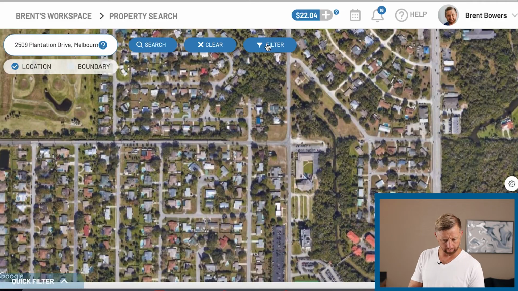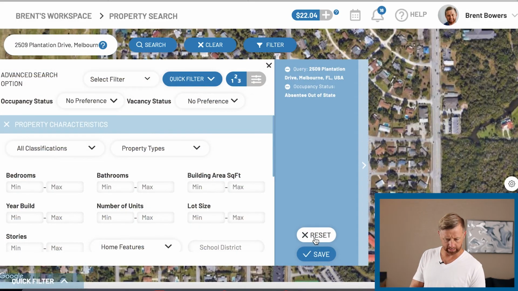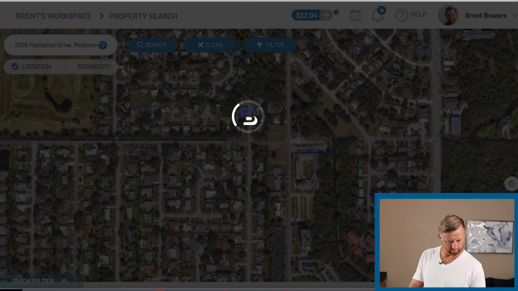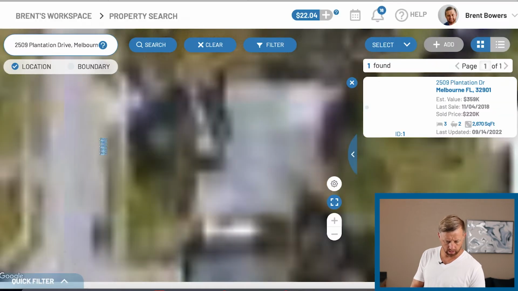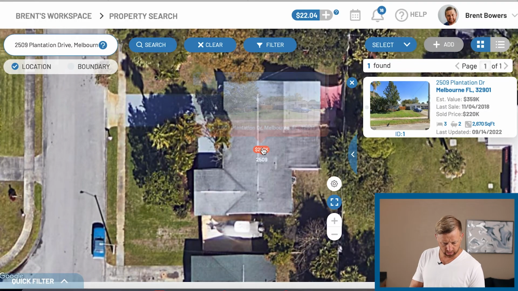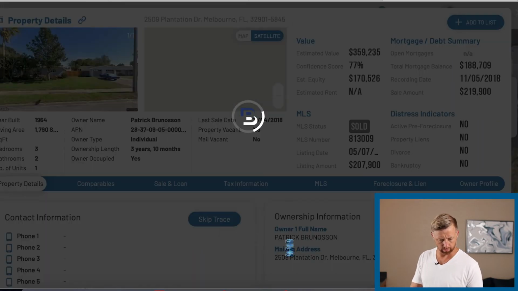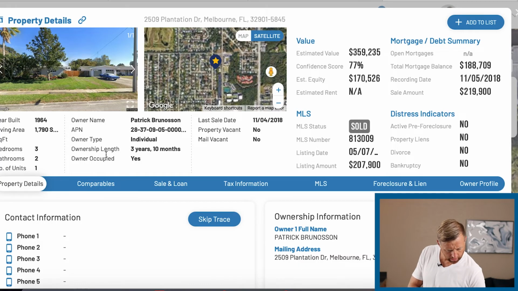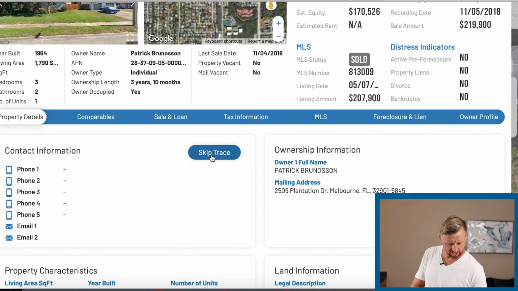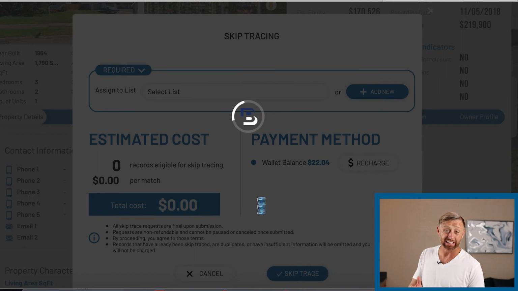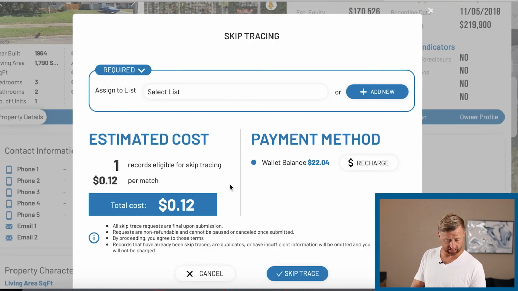Let's check this out. I'm going to clear all my filters, reset it, and I want to only go to 2509 Plantation Drive. This is the house I used to own. I sold it for $220,000. I built that beautiful fence, and let's just see if we can see the details. Patrick, I believe that's who bought it from me, and let's skip trace him. You can actually skip trace it right here. Not that I need his phone number, but that's how easy it is to do it.